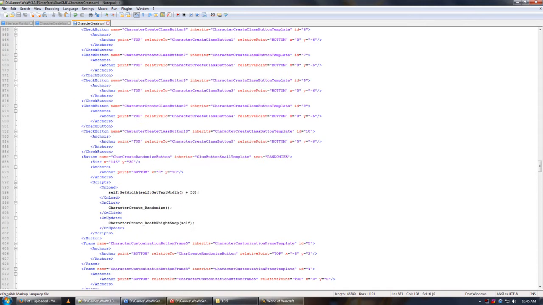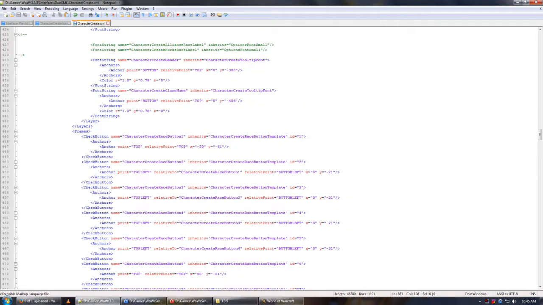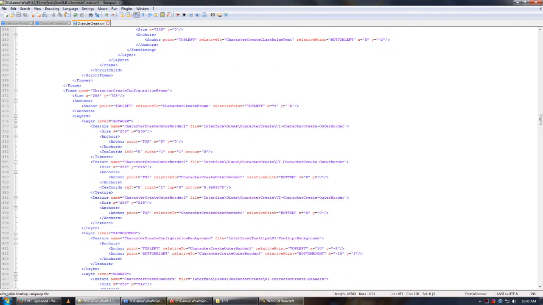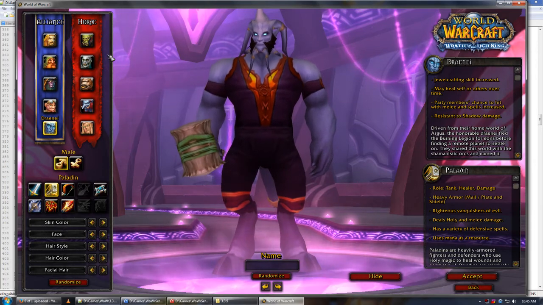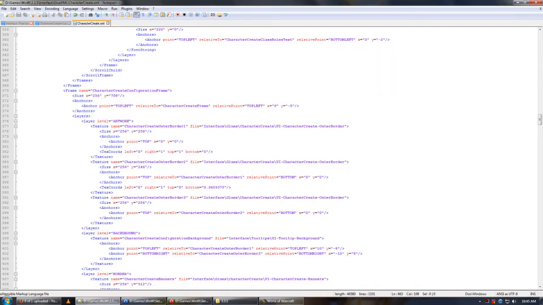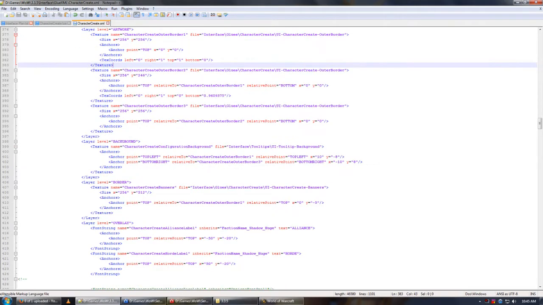So that's easy enough. Now this is character frame 2. We want to go to number 1, and now what we're going to do is remove everything that's not going to be in it. So we don't need all these race buttons and the gender buttons, the class buttons, and the customization buttons. All that stuff isn't for the first frame. The first frame is just the races and the banner and stuff like that.